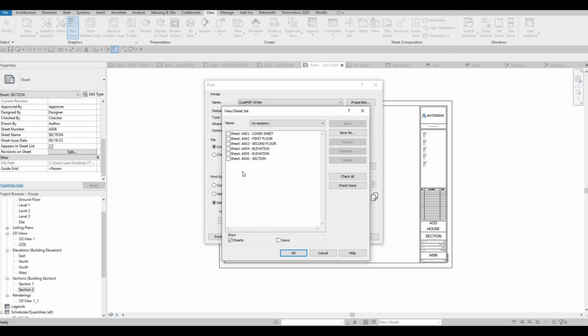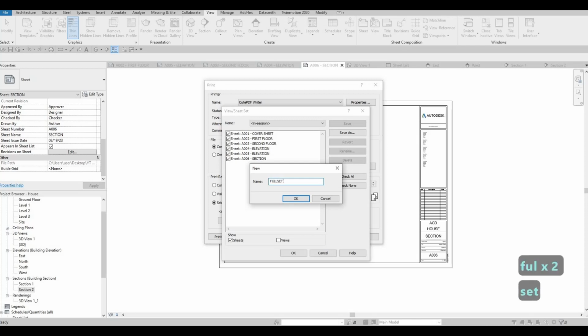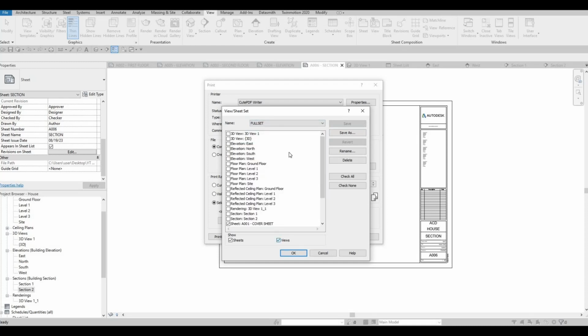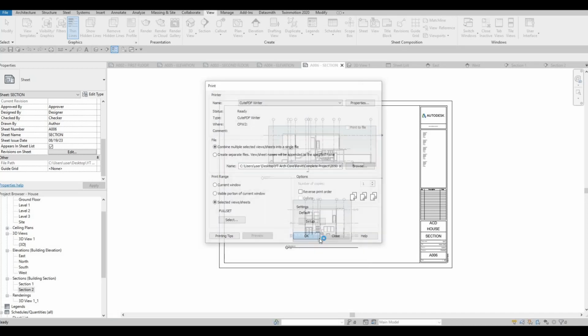And here we uncheck the views and we only have the sheets checked. Check all because we want to print everything. What you need to do as well is save this so that you have something that you could just change here, and then you will have the full set already ready. For some drawings, you will have a lot here, so having this preset already is a big deal. So now press OK and then OK again.